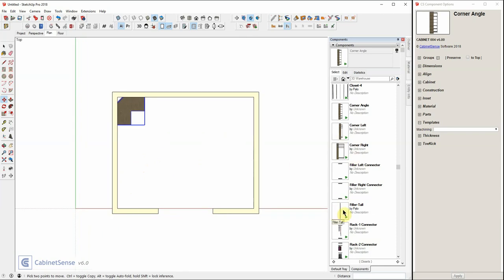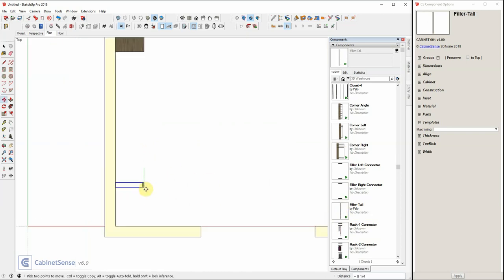Let's place some fillers so that we have the necessary adjustment room when we go to do our install. We'll take a filler, place it along our back wall, and you'll notice as I move up and down the green axes, if I hold my shift key down, the green line bolds, and that allows me to move my mouse, and I'll use SketchUp's inferencing engine to position it along the small wall.